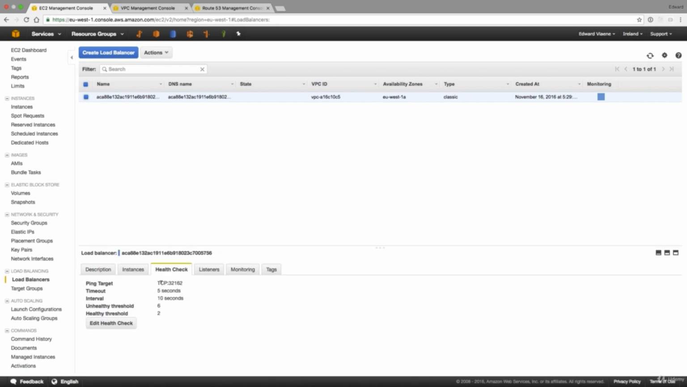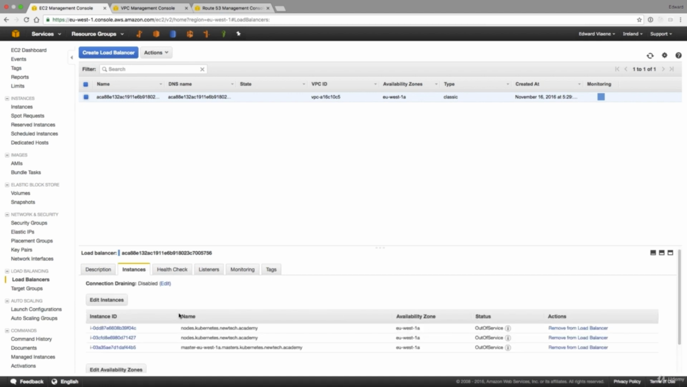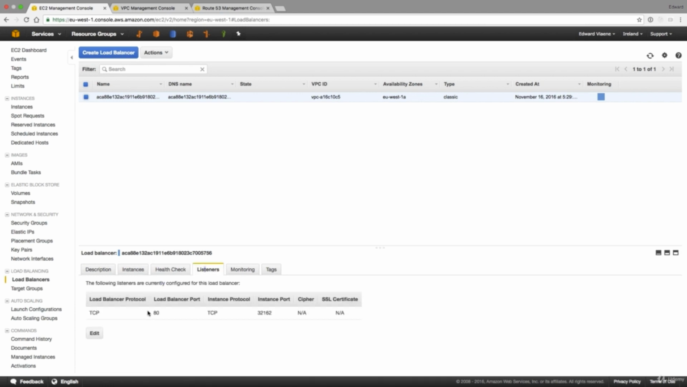So there's a health check on this port. So this is a node port that is exposed on every node, and that will be the port that is used by the ELB. So the mapping is from port 80 on the ELB itself, and it goes to the instance port 32162 to the node itself. And then on the node, it will redirect the traffic to the correct pod.